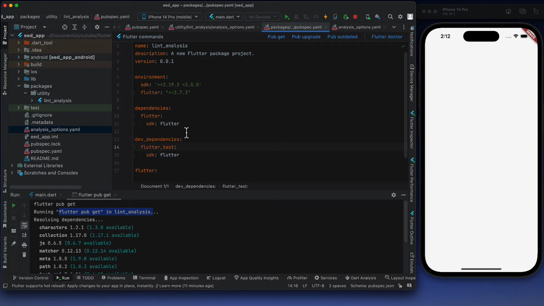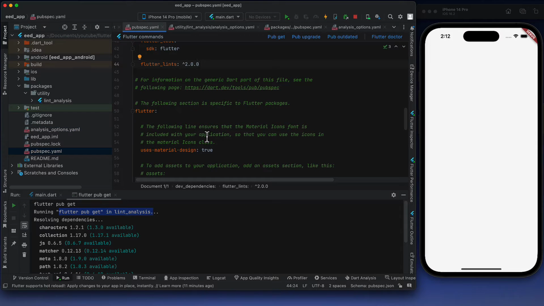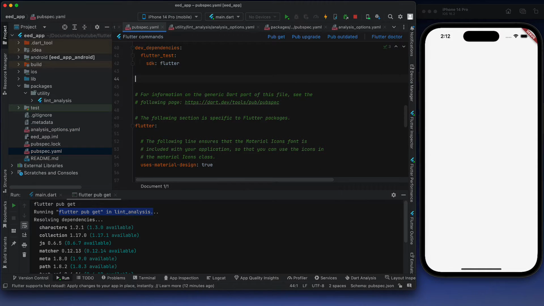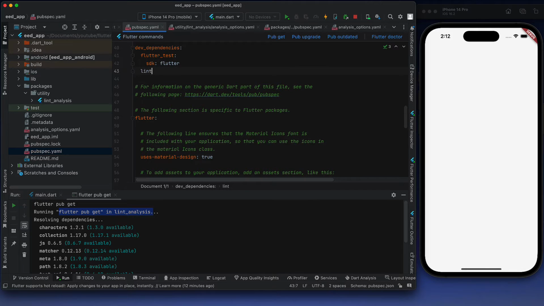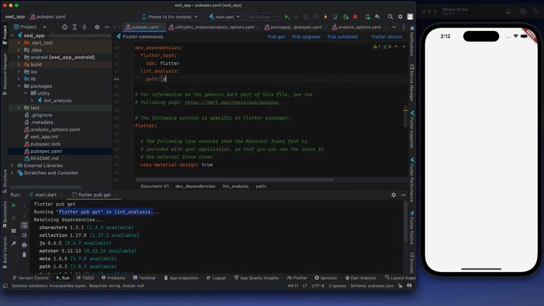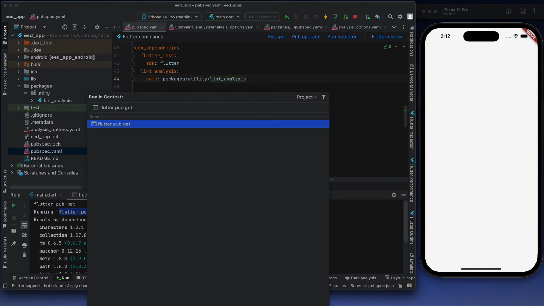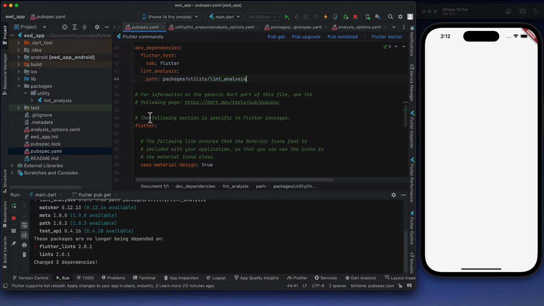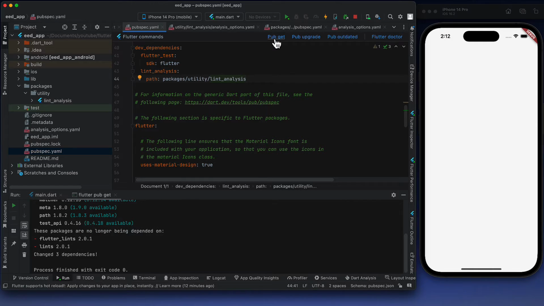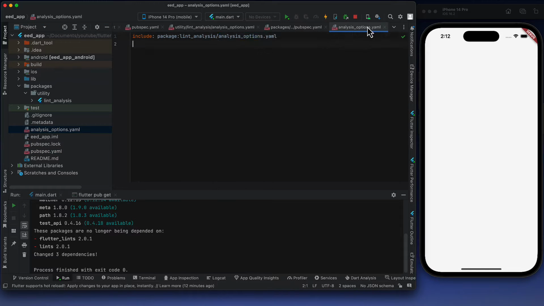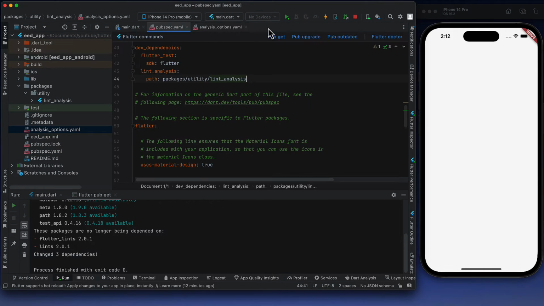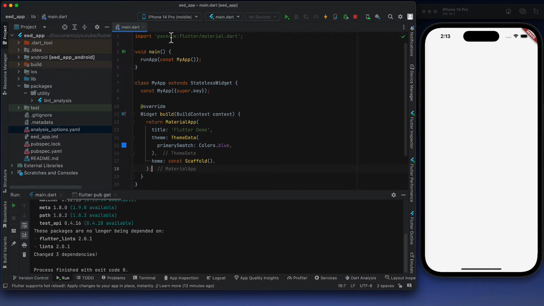And how will this be accessible? For that, we will go to this project's pubspec.yaml file, remove this flutter lints and add lint analysis from this path. So go to packages, utility, and lint analysis. Great. Now we will run the flutter pub get command, so that this whole project is updated with new dependencies, and it understands that we are using analysis options now. Let's close this. So this is the setup for linters basically.